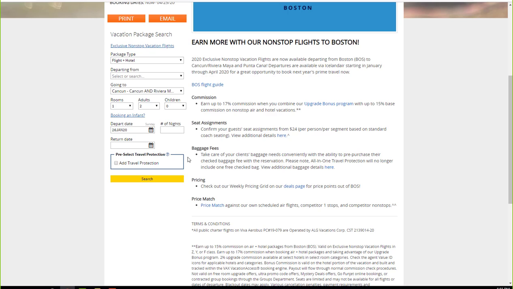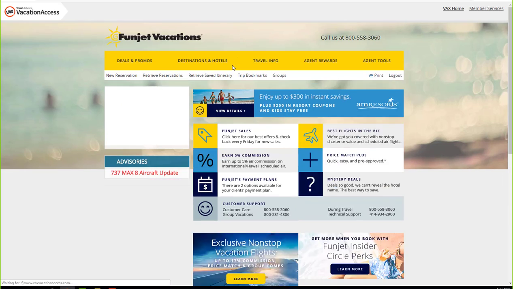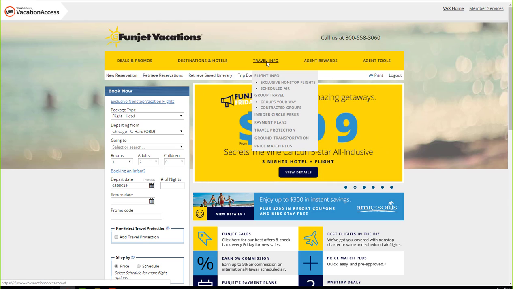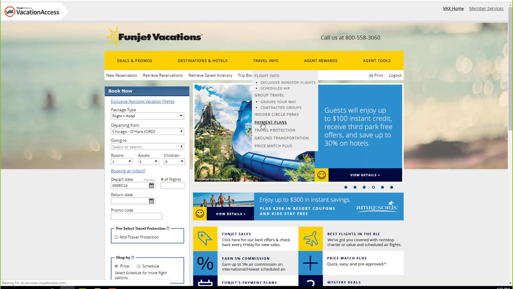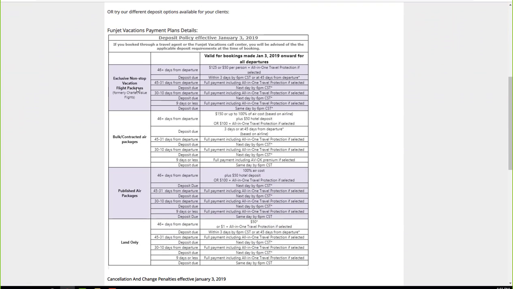And if you want, you can go right in here and price it out. I'm not going to price it out from here because I'm kind of jumping around a little bit. So let's go back and circle back to the payment plans. So with the exclusive nonstop flights, it's less expensive compared to scheduled airfare. You can find all of our payment information under where it says payment plans. If you click on that, it'll give you all the differences. So we got exclusive nonstop flights or charters, bulk scheduled airfare, published airfare, and land only.